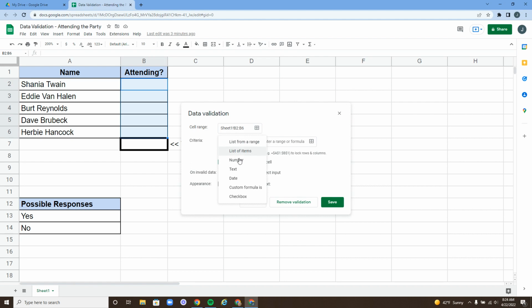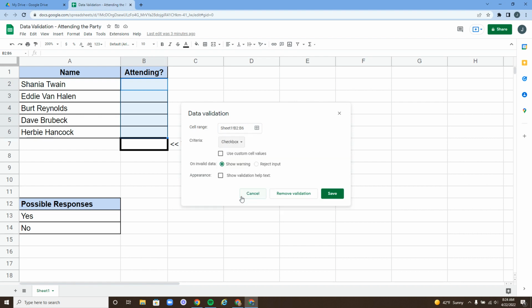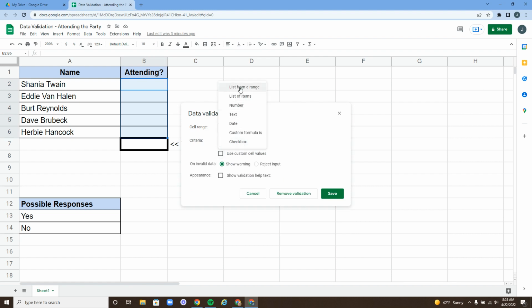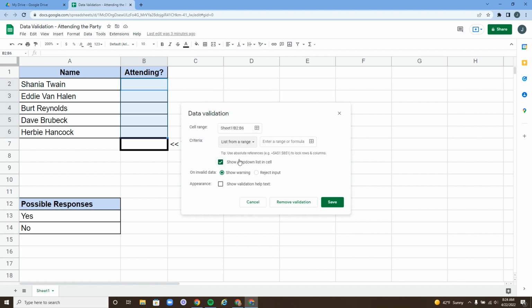You can make your own list of items. You can make it specifically have to be a number. And one that I like is to make it a checkbox. So if you check the box, then yes. If you don't check the box, then no. So we could choose checkbox and use custom cell values. And then if it's checked, it's going to be yes. If it's unchecked, it's going to be no. So you can do a variety of things. We're going to do two different ones. We're going to do list from a range, and then we'll take a look at the checkboxes as well.